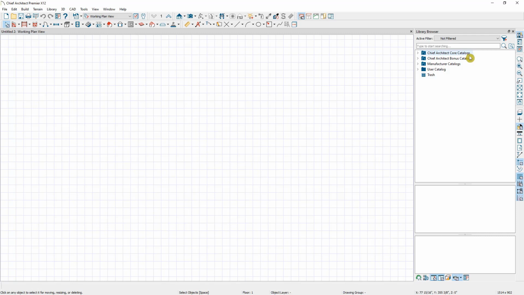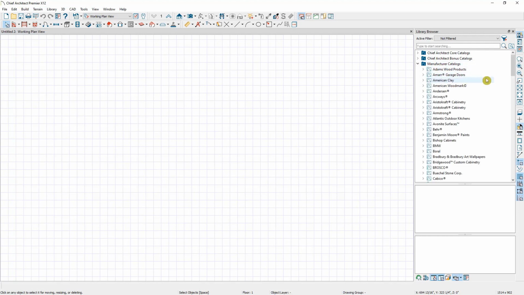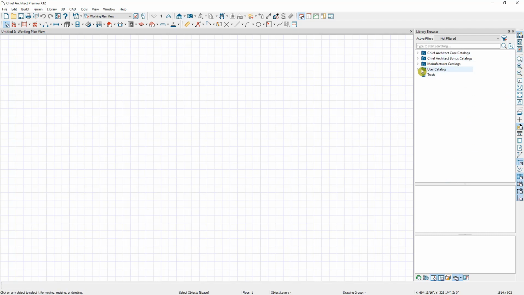The core catalogs and bonus catalogs are items produced by Chief Architect, and then Chief Architect partners with hundreds of manufacturers to get their direct content available in the program. And then we have the user catalog, where you can store items that you've custom created or that you frequently use for quick access, and you'll notice that I've got a folder with some items that we're going to use during this demonstration. I'm going to go ahead and close out of the library browser, and we'll come back to this later.